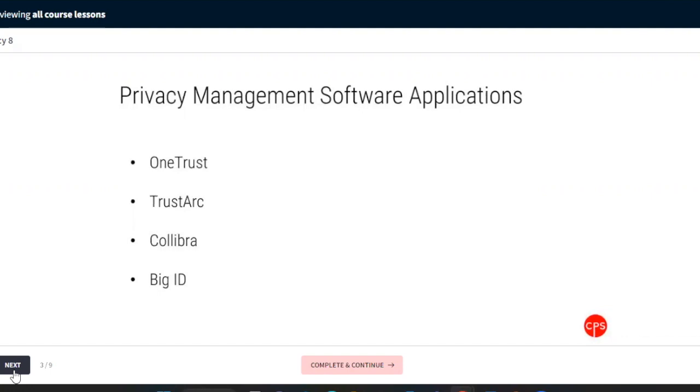Then BigID is entirely a privacy management software application too. It is used for data compliance and data governance purpose, same as OneTrust. So these are the four top data governance or data privacy tools, software applications that we recommend to aid your role as a data privacy manager.